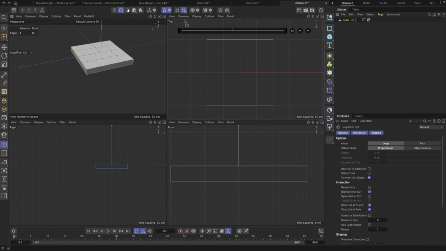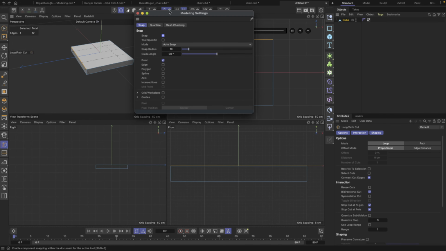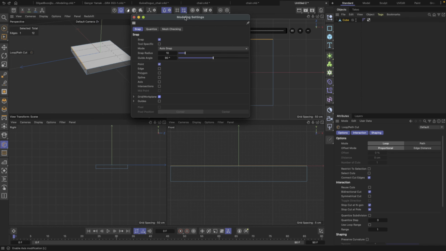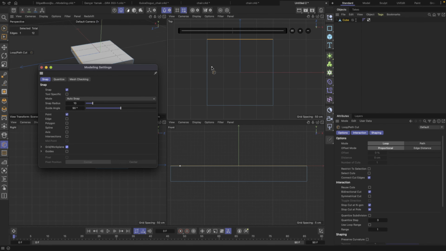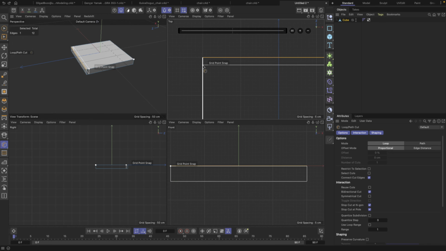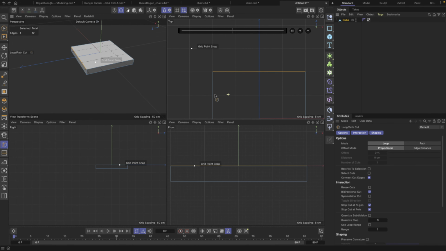To enable that, I need to select this button, and from here, I'll go to grid and work plane. Okay, I select this. And now you'll see that it snaps to these intersection points now. Okay, so each grid point it snaps. So now I can measure things.